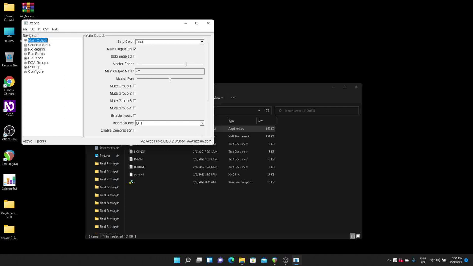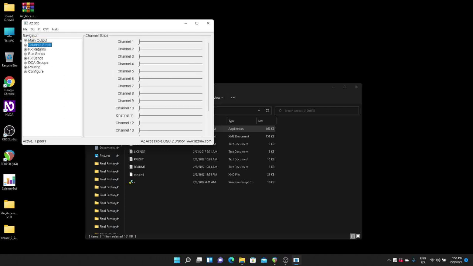Level 0 main up collapsed. So let's collapse this and go into the channel strips. Channel strips collapse 2 of 8 level 0. Now, on the channel strips main page, I have added all 17 of the channel strips main output faders.